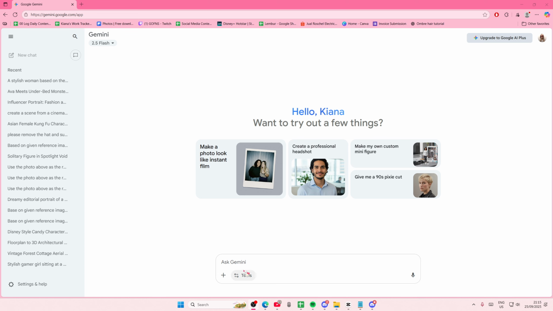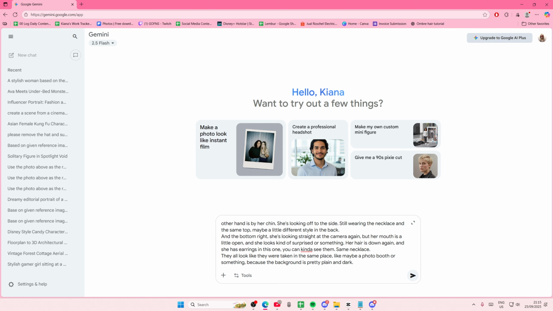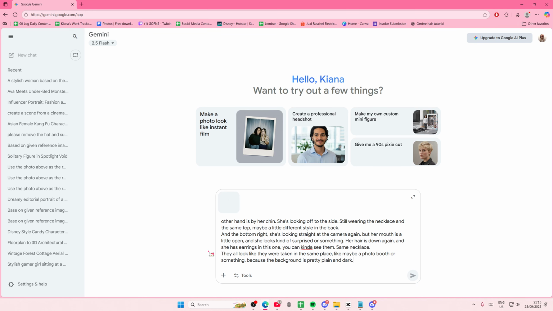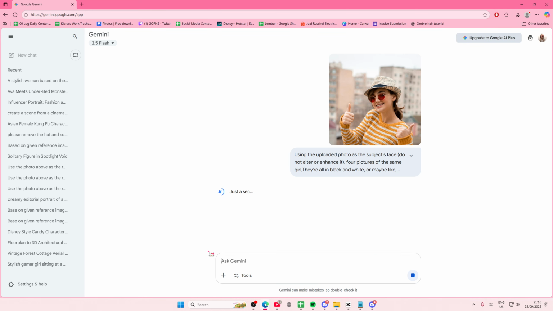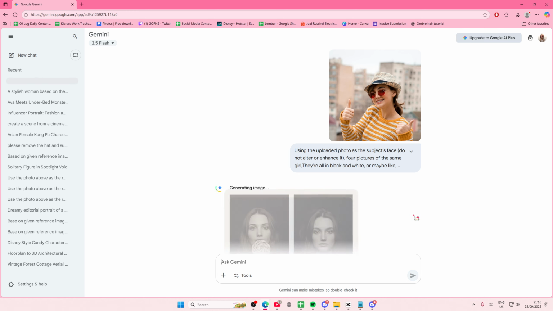So go to Gemini here. I'm just going to paste this prompt. I will put it in the description box down below as per usual, and I'm just going to insert an image here. I'll just use this one, and then I'm just going to press enter. And basically it's going to take that picture and create a photo booth style picture. I don't know what you call it these days, but it's going to generate the image here.